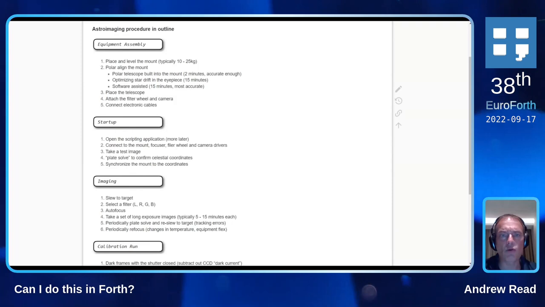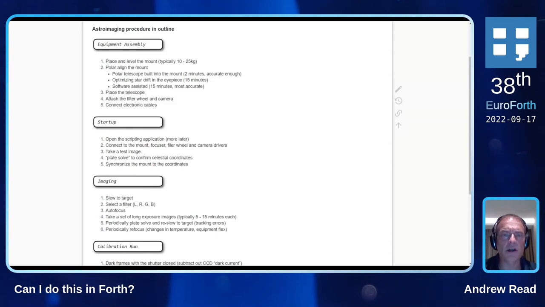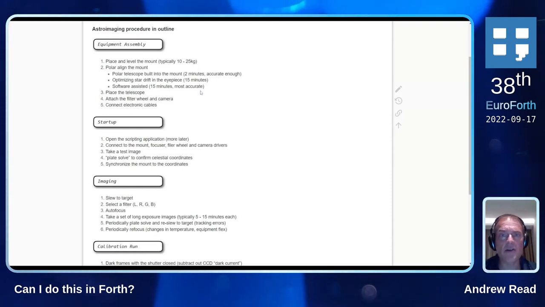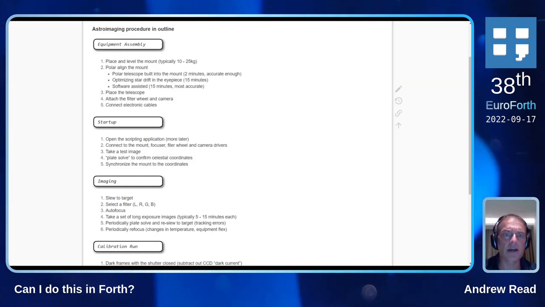You can do it an old-fashioned way using star drift in the eyepiece, and you make adjustments depending on whether the star's drifting up or down as it crosses the eyepiece. It takes quite a bit of time and skill. Or these days, you can actually use the camera to take different pictures, and then the pictures will be analyzed by software, and it'll tell you to move your axis up or down, etc.